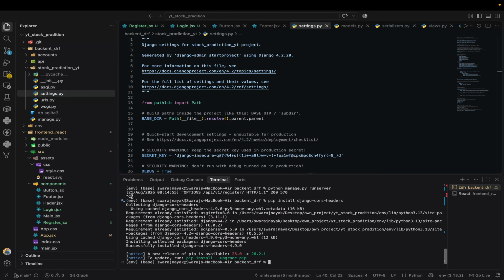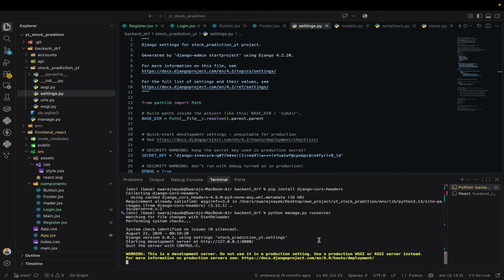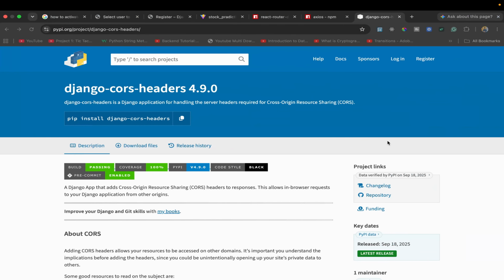Now you see that it's pip freeze. Django cors headers is also added, version 4.9.0. Okay, my cors headers is added. So now I just run python manage.py runserver. There is some configuration also there.